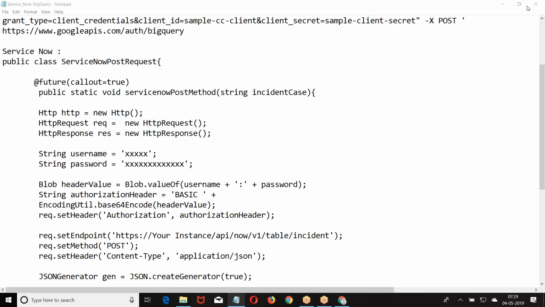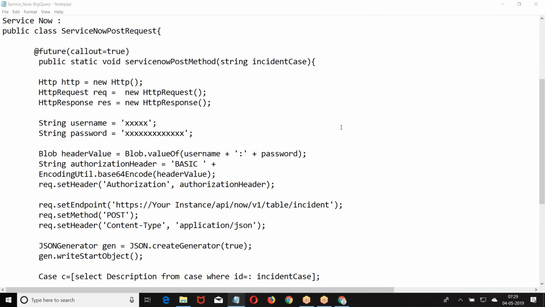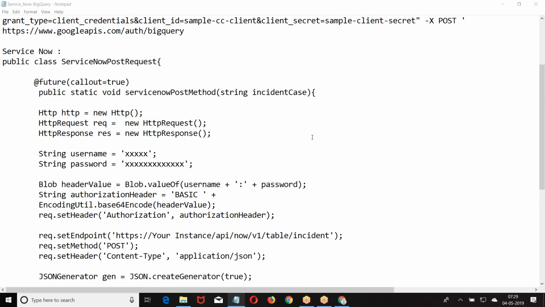So these people had a requirement where whenever a case is created in Salesforce, the same case has to be created in ServiceNow. Then what happened? ServiceNow is using client credentials. Now who is the service provider? ServiceNow is the service provider. Salesforce is the service consumer.